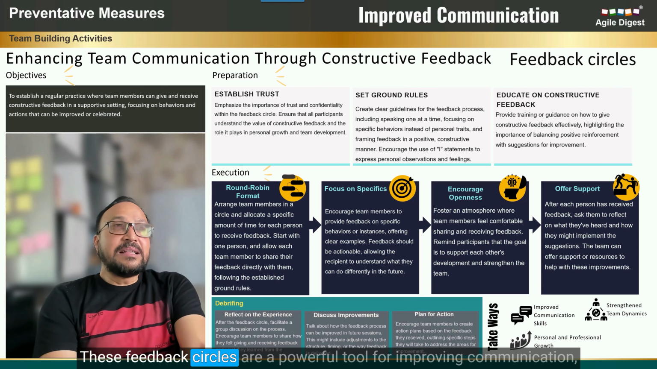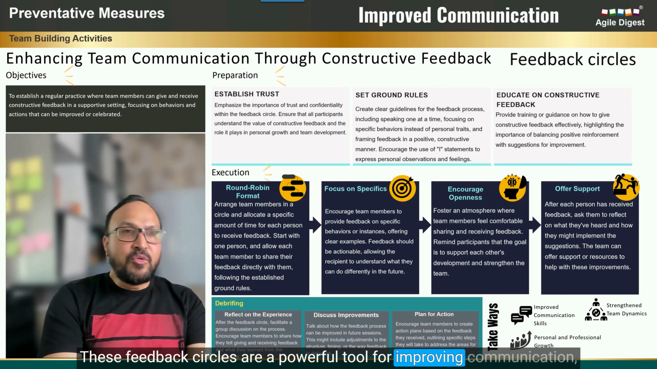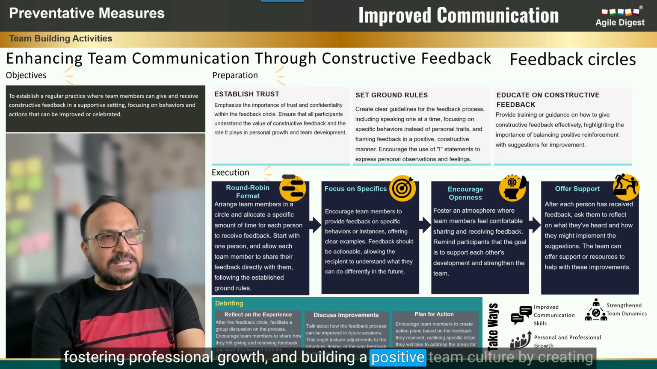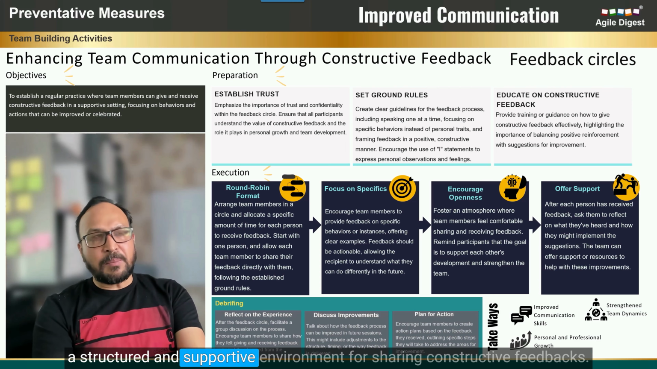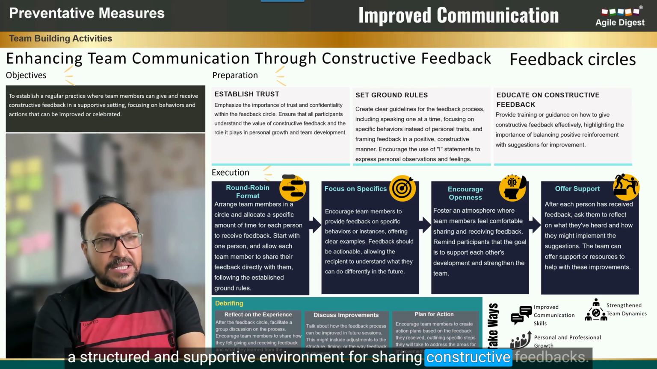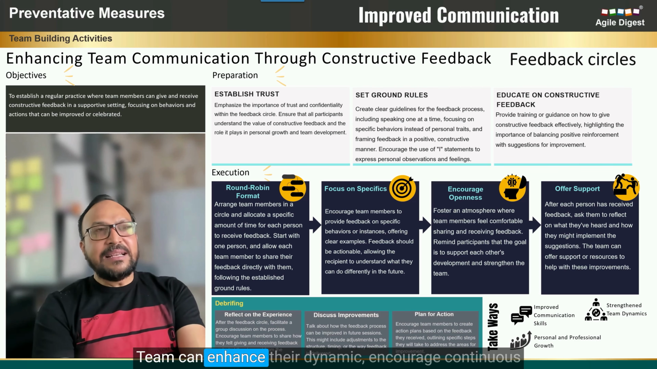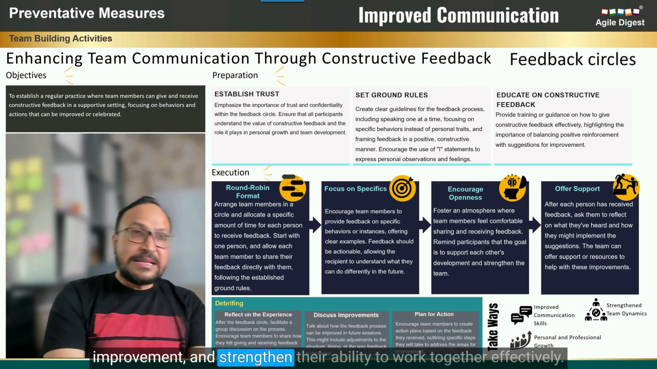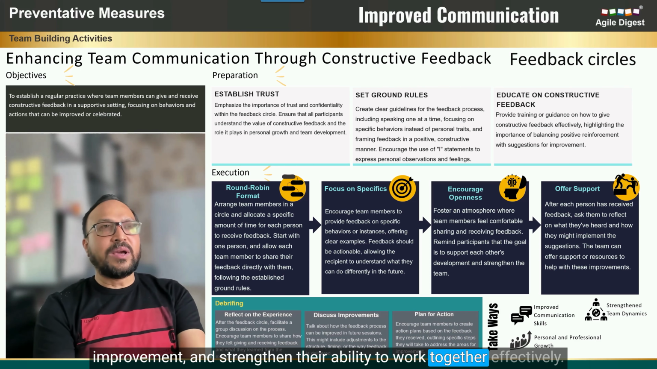These feedback circles are a powerful tool for improving communication, fostering professional growth, and building positive team culture by creating a structured and supportive environment for sharing constructive feedback. Teams can enhance their dynamic, encourage continuous improvement, and strengthen their ability to work together effectively.